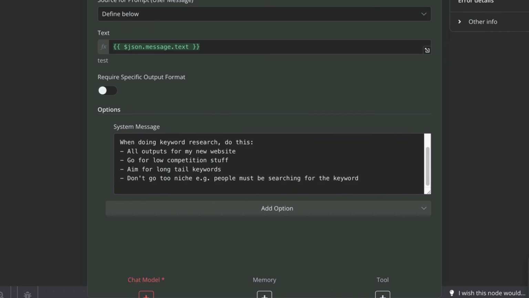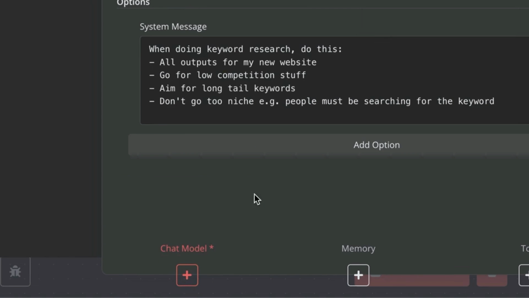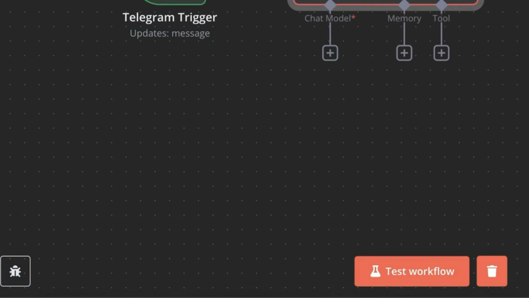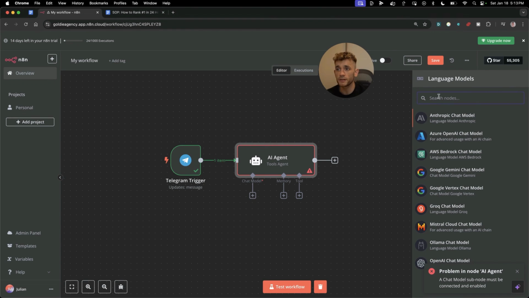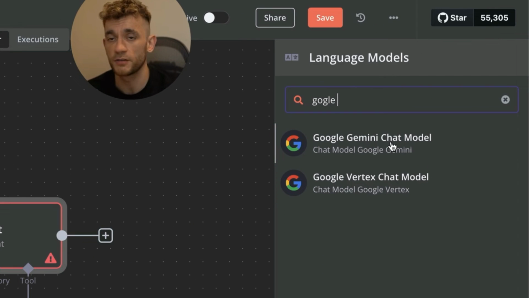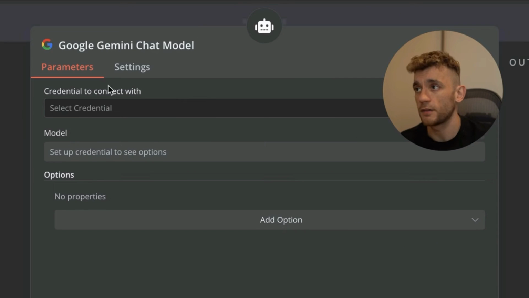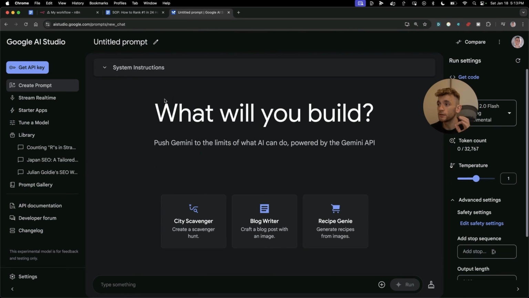You may also find that it says there's a problem. So it says problem in Node AI agent. So what we need to do is click on the plus sign at the bottom where chat model says, and from here we can connect whatever API you want. Now, you can use free APIs in here. So you can actually use Google Gemini chat model, plug in the API settings from Google Gemini, and that is a completely free API where you do not need to pay.